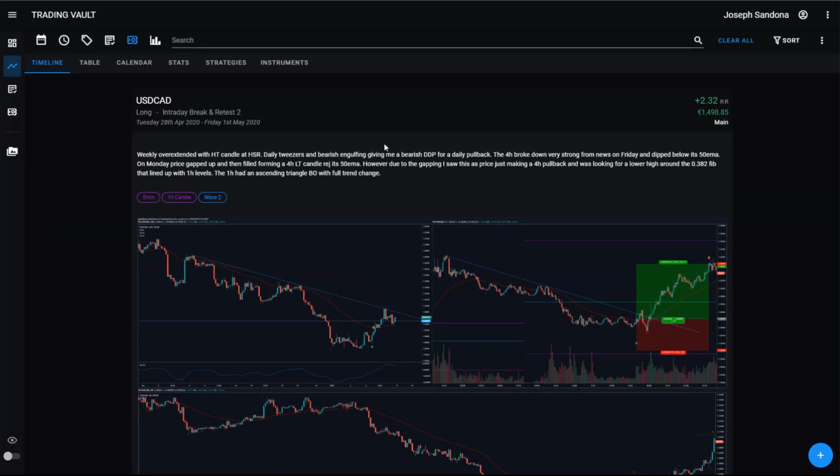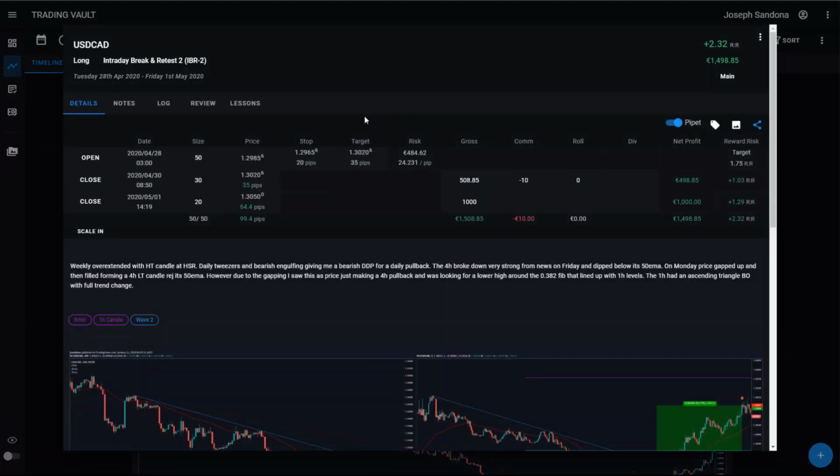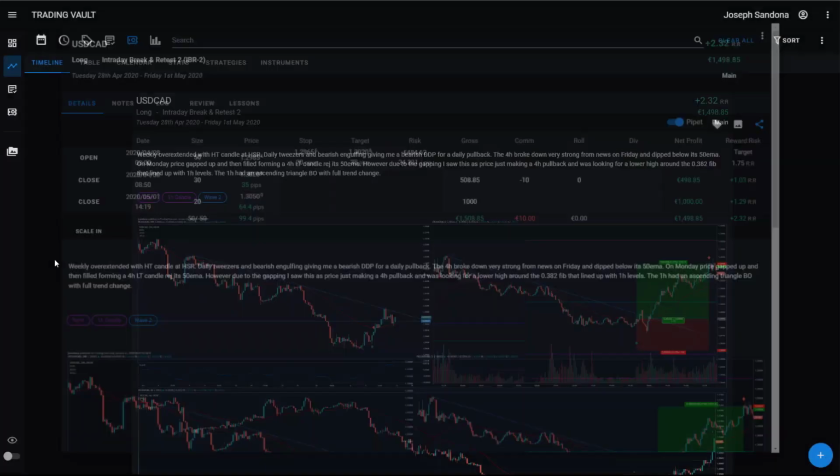And lastly, if you need to see the full trade screen or edit any of the trade's details, you can just click on the card header and it jumps you straight into the trade detail, and then you can go from there. So there we have it guys, that is the timeline view.